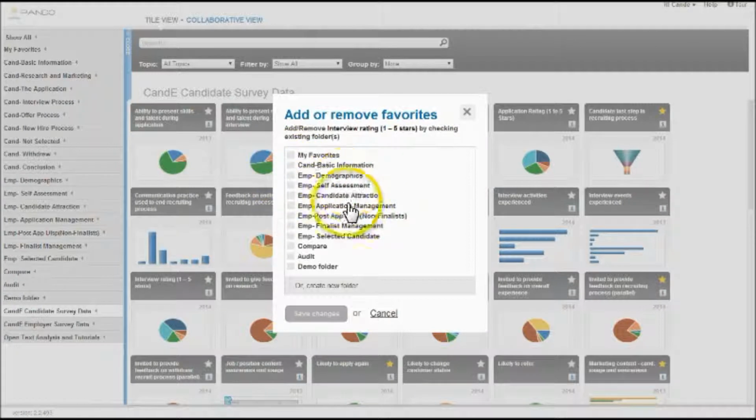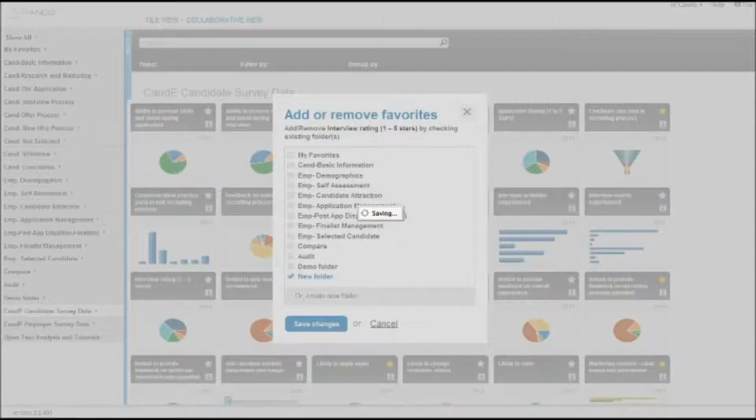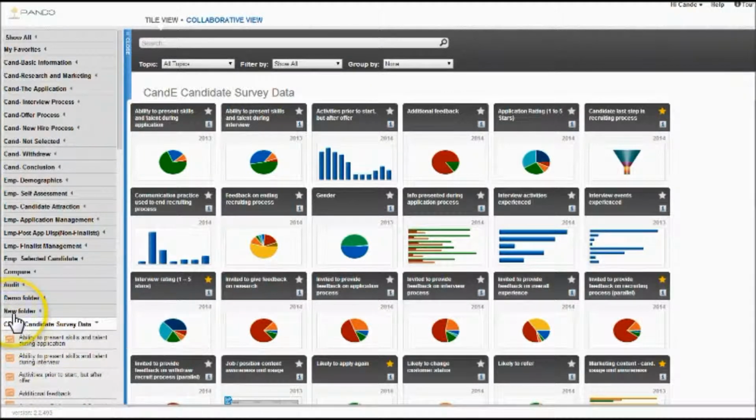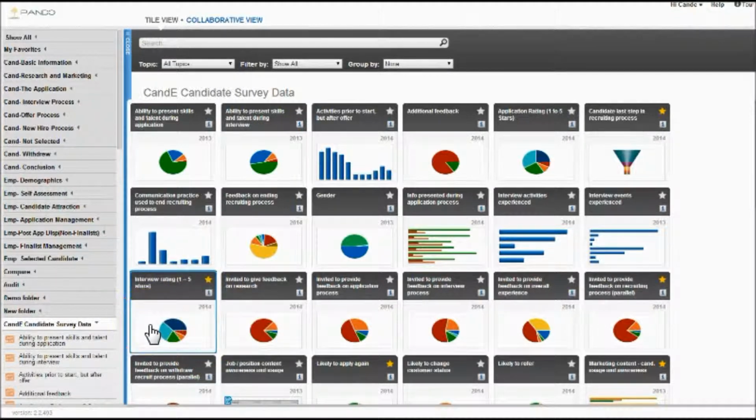Do I want to add it to one of these already established favorites folders, or do I want to create a new folder? So I click on create a new folder. I would just name my folder new folder, or whatever is appropriate for you. I'll save changes and then the system will refresh and we'll see it appear on the left. So now here on the left we have new folder, which I just added, and my interview rating report now has a yellow star, meaning that it's a favorite.